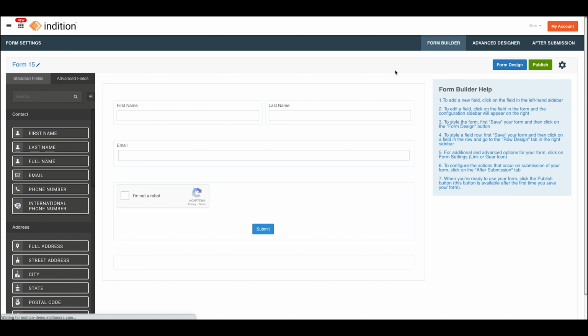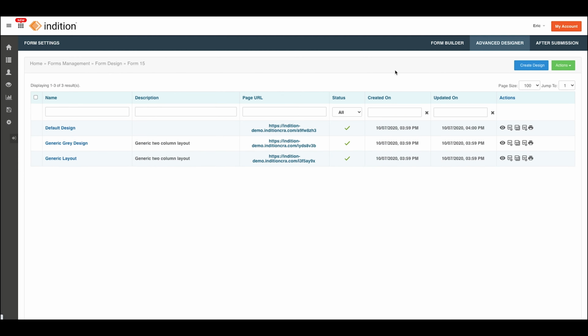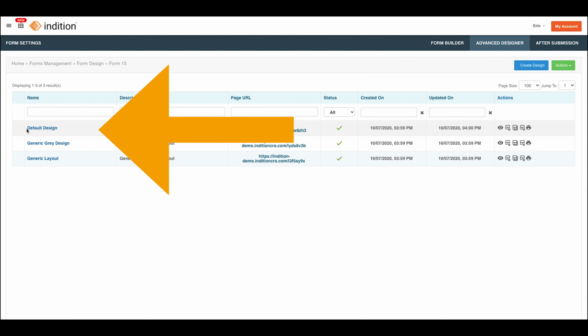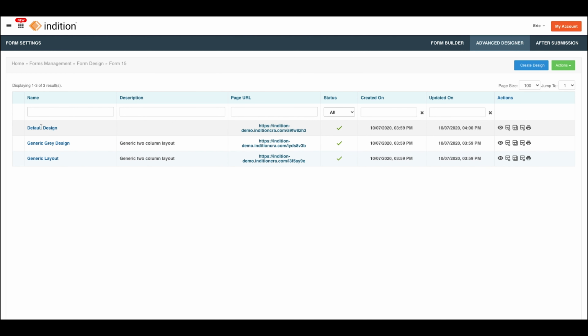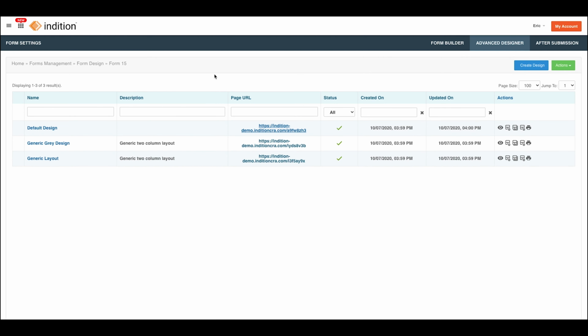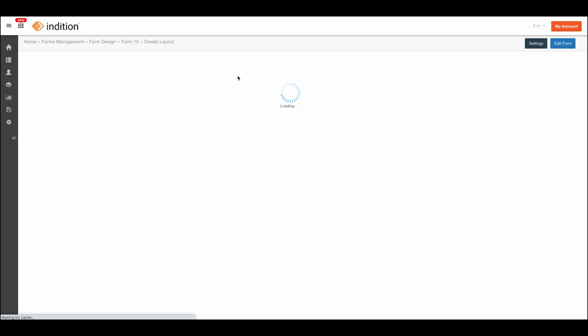You can also make more advanced form designs in the advanced designer. So see here, this is our default design. That is the design that is going to reflect the two column change I made. So if I click this, we can see my 2 column form design. But in the advanced designer, we're also able to manage column structure.